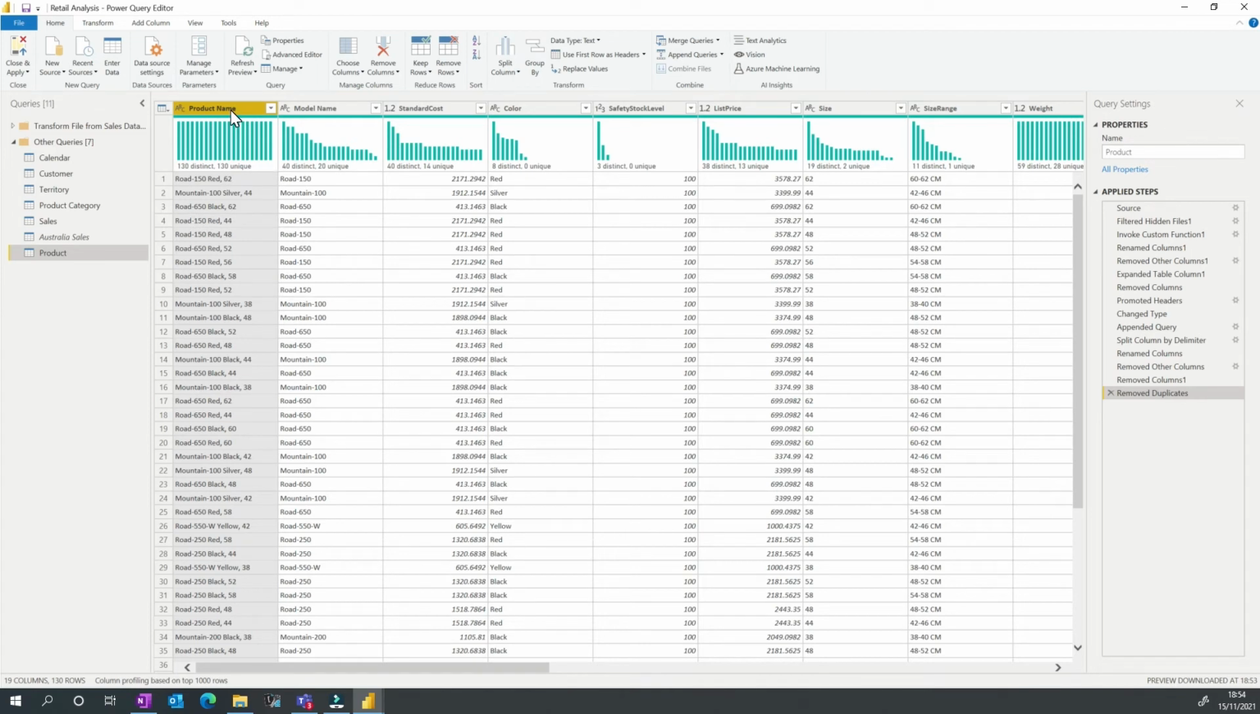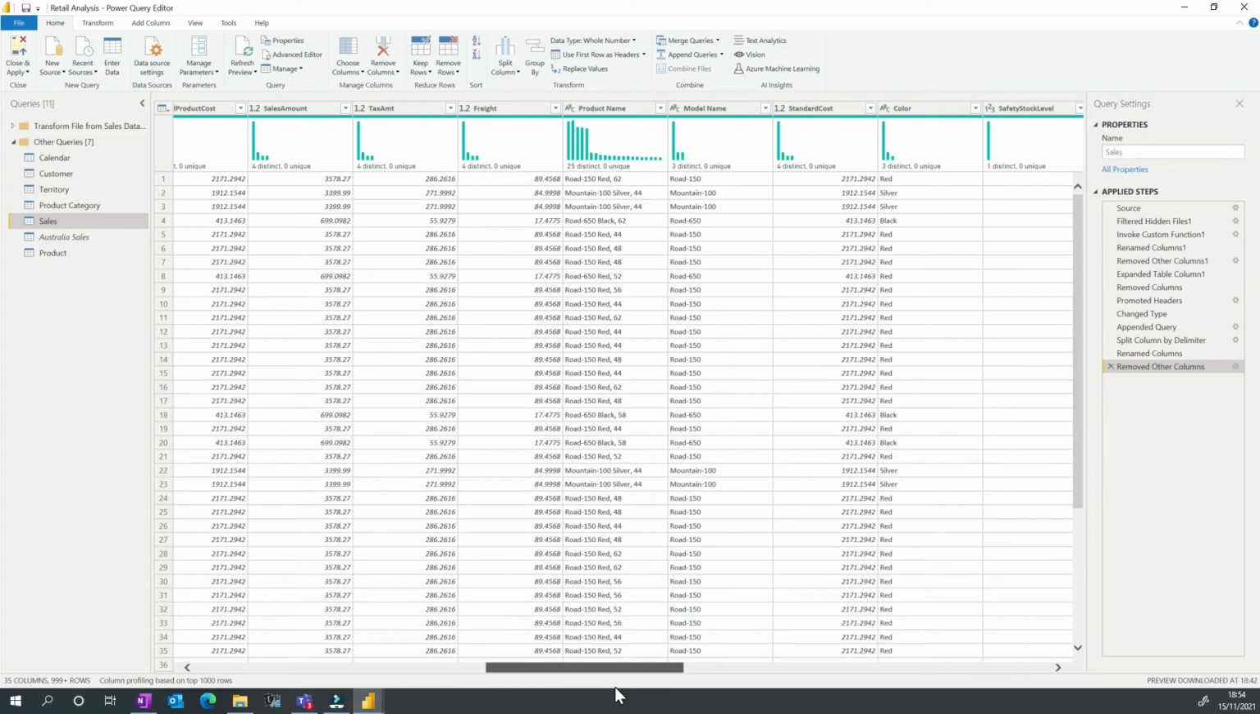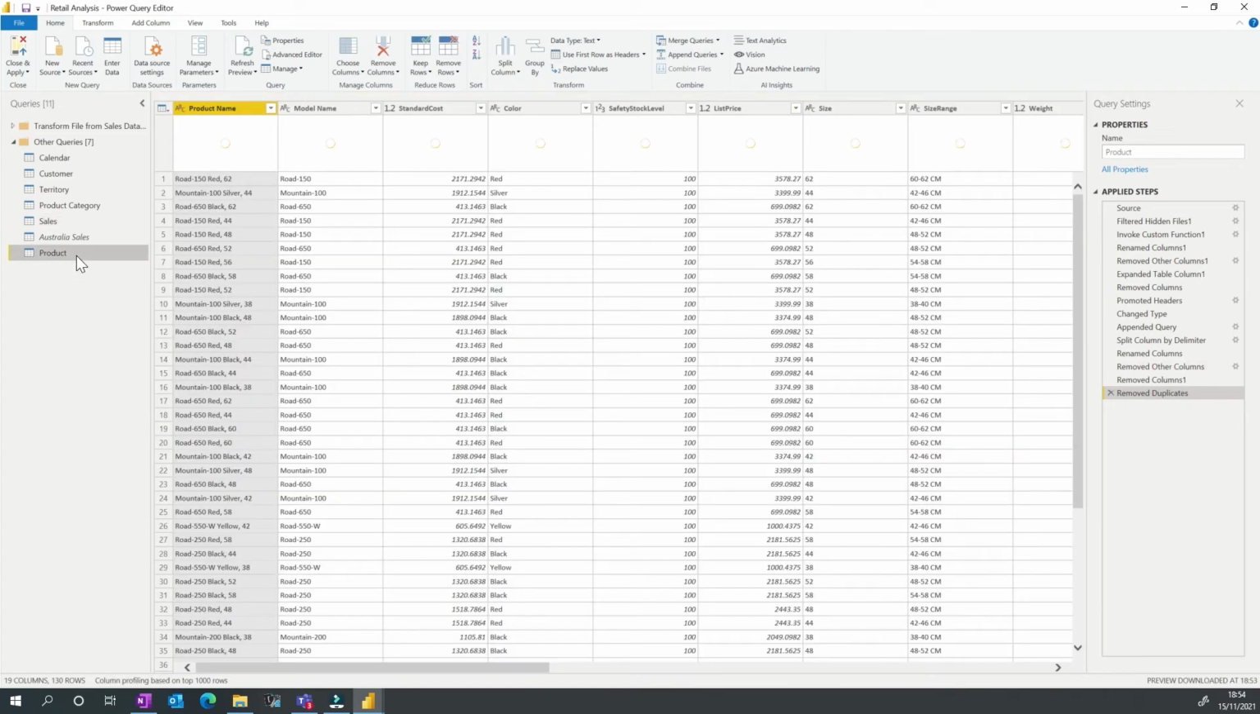So now we have our product dimension, and in fact many people might just stop here. We could click close and apply, establish a relationship with product name from the product dimension, go back to sales and establish a relationship with product name there. But this is not what we want to do.